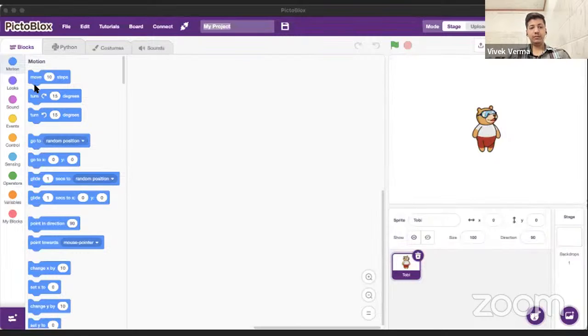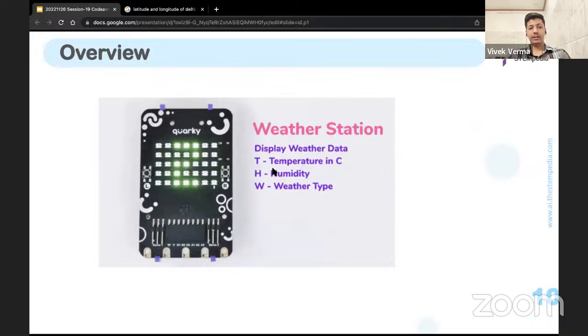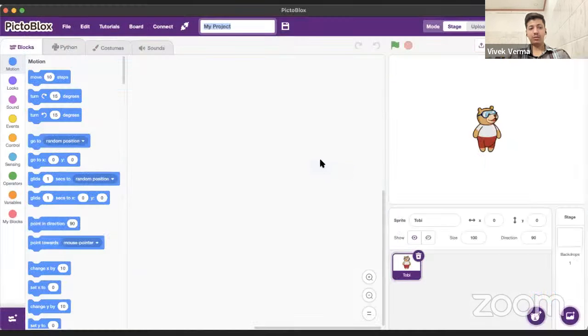Just quickly going to give you guys a little overview. So this is the overview of the activity. So you can see Quarky is displaying the temperature, humidity, and the weather type. That means sunny or hot, hazy, smoky, that type. You can see W stands for weather, and it is saying it is smoke. Then it will display the temperature. So this is how things will look. I want to do that using Python and Quarky with the help of Pictoblox application.